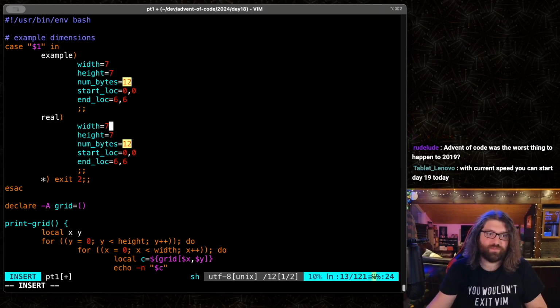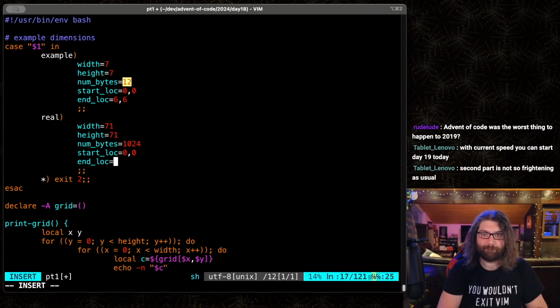Cool. So the width of the real puzzle, I'm looking through the website to try and remember, 0 to 70. It can go to 70, so the width is 71. Okay. 71. Number of bytes is 1024. And the ending location is 70, 70. Okay. Cool.